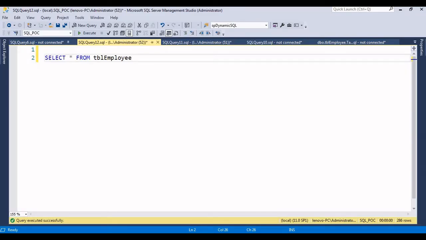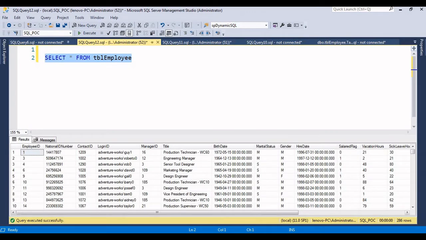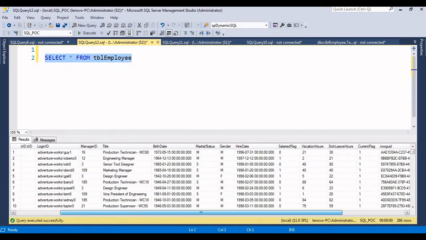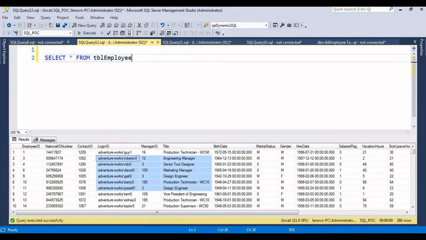So in today's demo, I'm using the table employee. So we'll understand what data it contains, how many columns it has. Let's try to execute it. Now you can see that there are 286 rows and these number of columns available in this table. So today we'll see a different example in dynamic SQL.